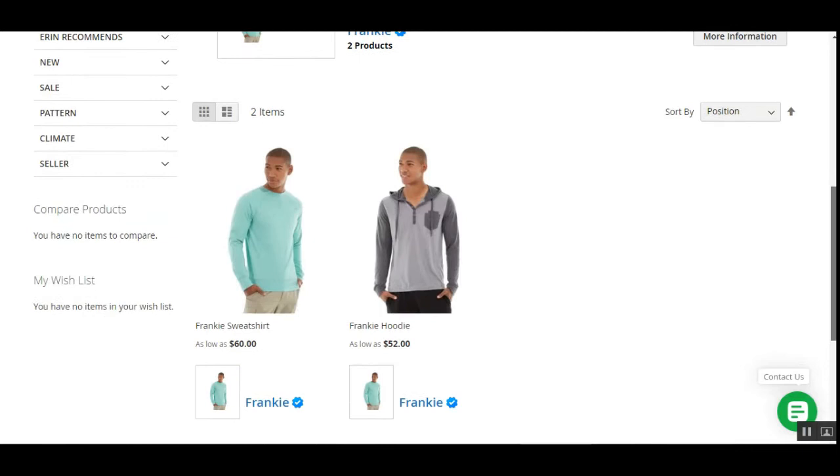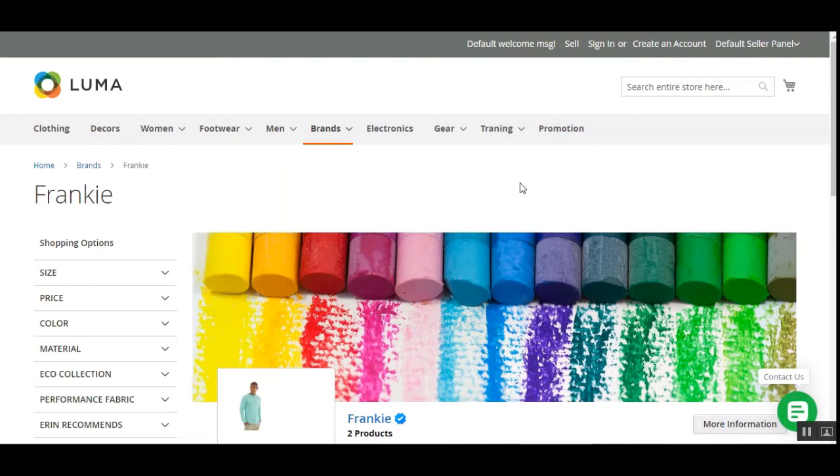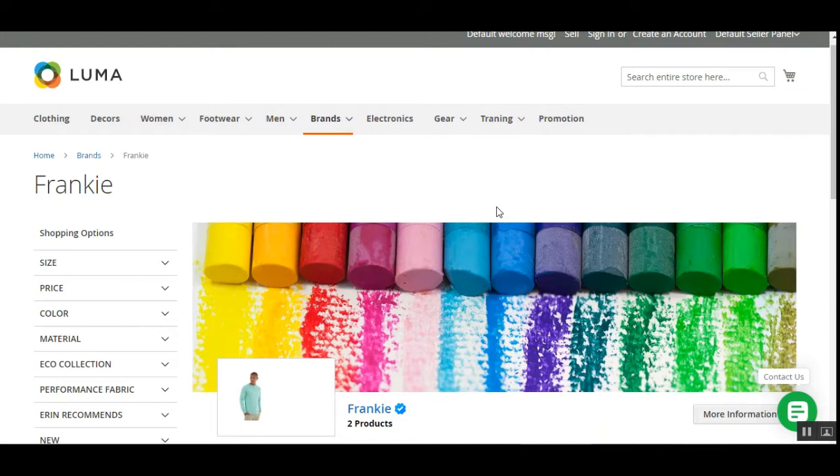So the admin can create the brands from the admin backend panel for his own products. And the sellers can also create their individual brand pages initially, and then add the products to them. The products which are exclusively sold by that seller for the brand name.